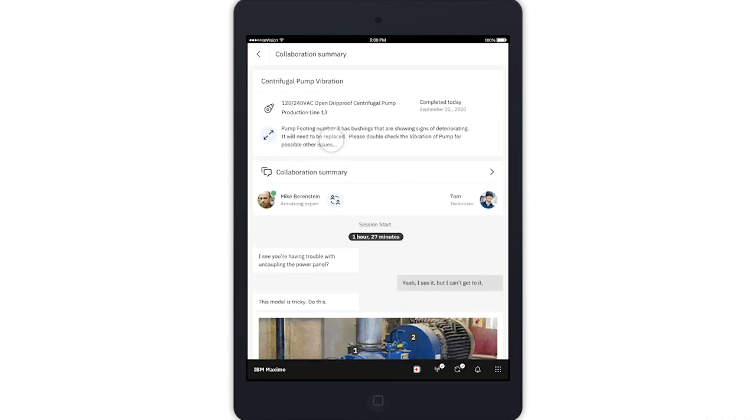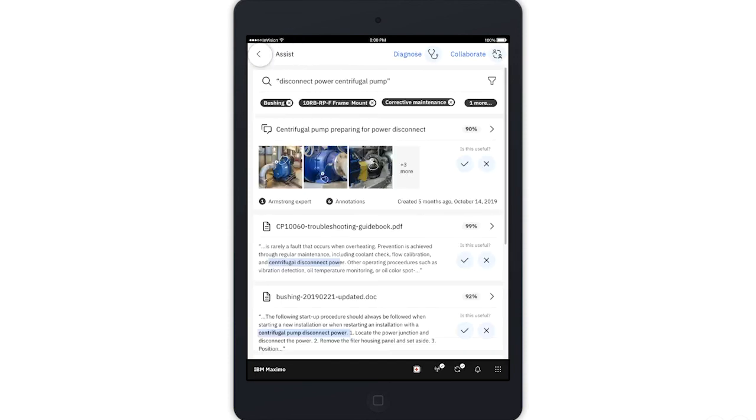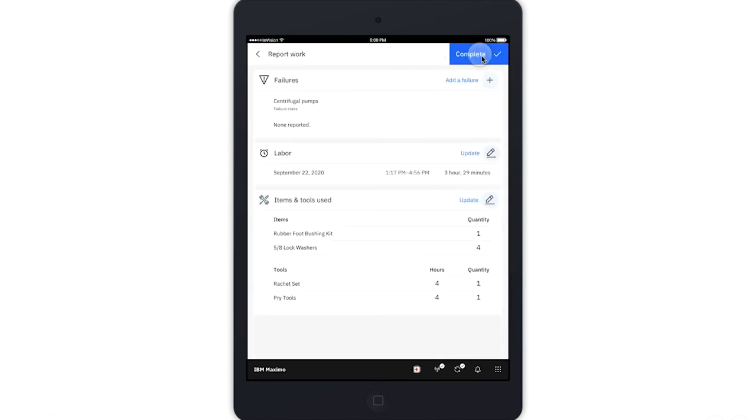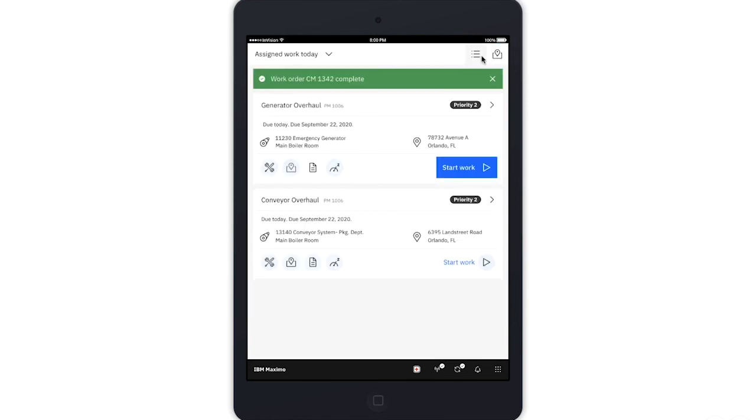Now I can return to the work order step. I finish the rest of the steps and tap done. I stop work. I see a summary of the work order. I tap complete. Now I'm able to wrap up my work order and I'm ready to begin the next one.